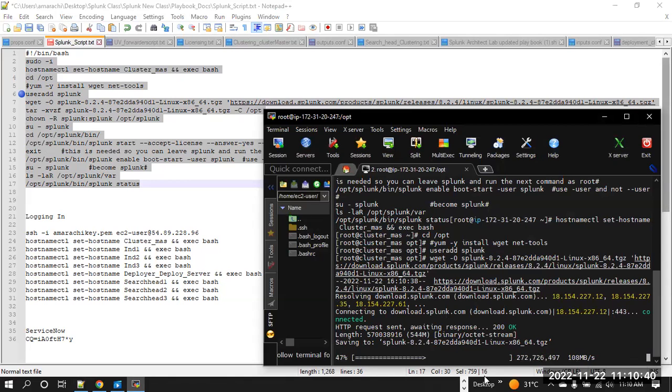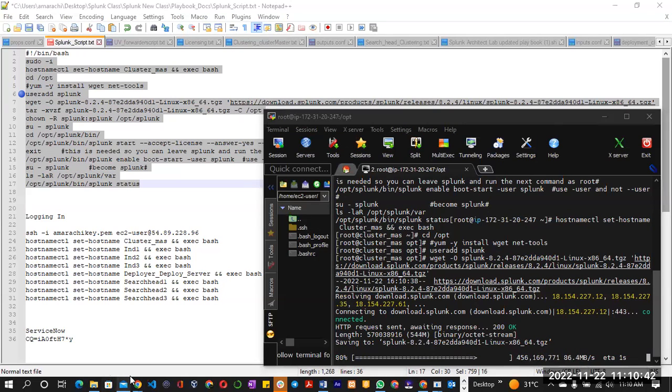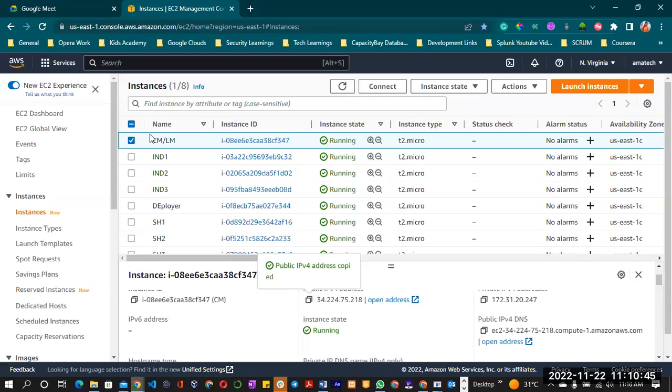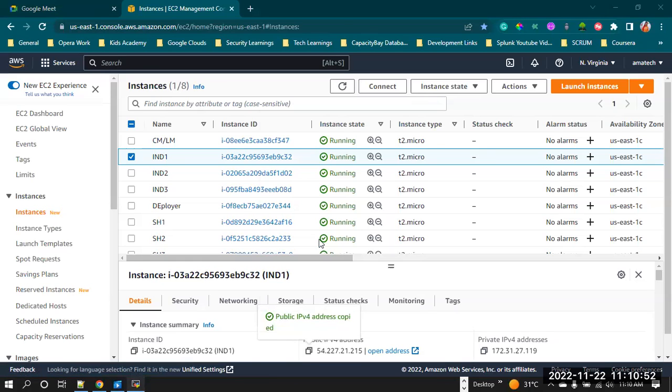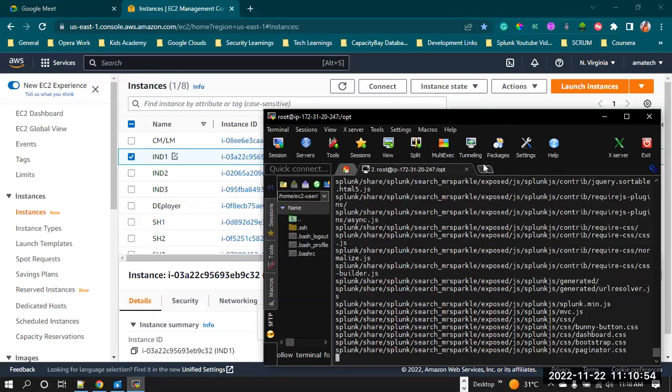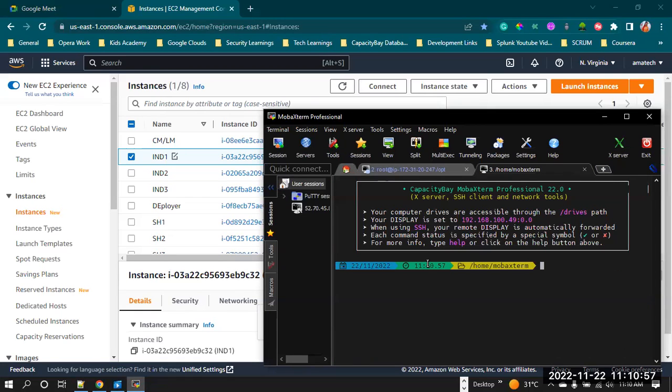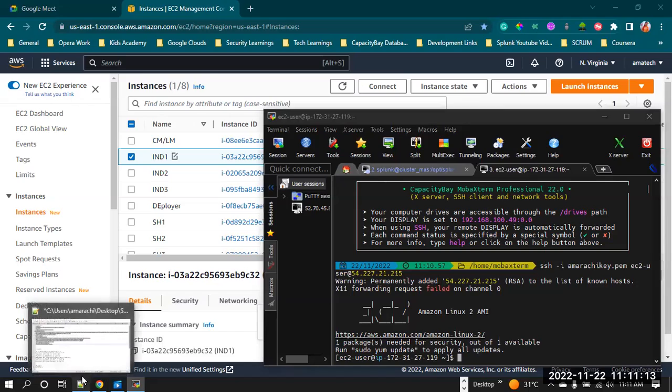Okay, so while this is going on, let me also get the second one I have. So the second one, my indexer 1. So again, we are going to be following the processes. SSH -i, my key, open, ec2-user, and hit enter.